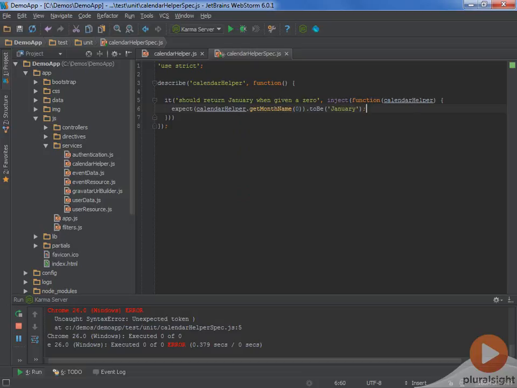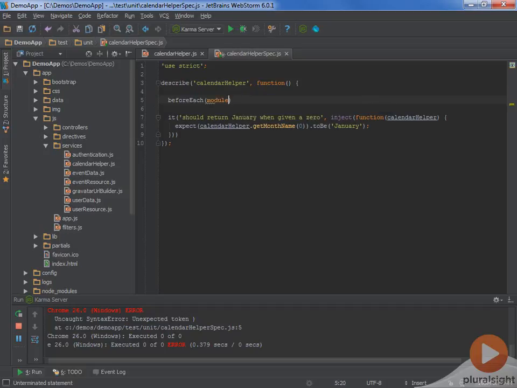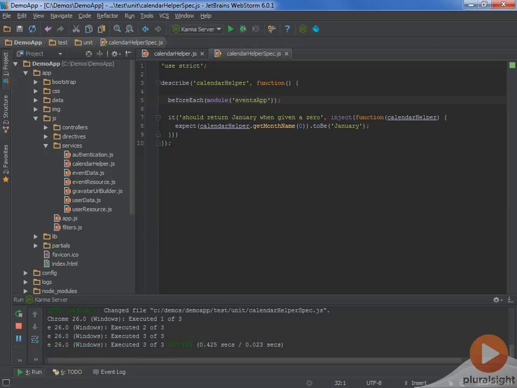Now one more thing I need to do before I can run this that we learned about when we were testing controllers is I need to invoke the module that has this service inside of it. And the way that I do that is a beforeEach function, where I call the module function and give it the name of my module. And now you can see that as soon as I saved it, it ran the tests and executed my new test, and that one passed as well.